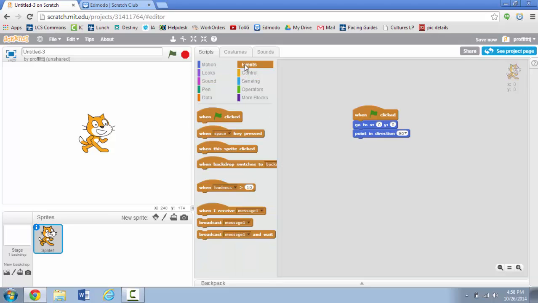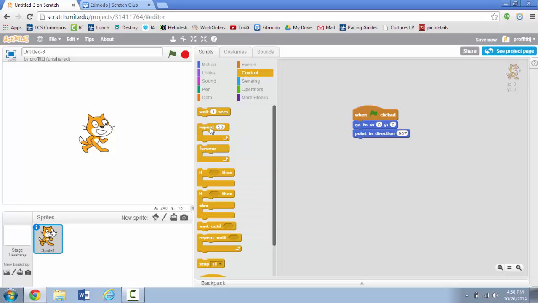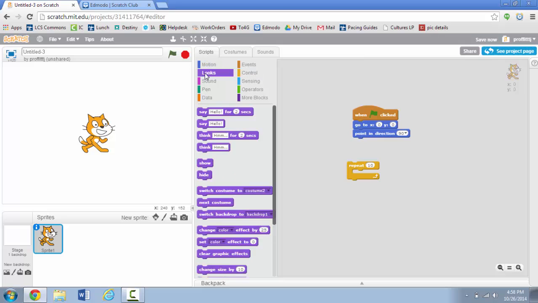So let's go under Control and put Repeat 10. And we're going to tell him under Looks to, let's choose the Next Costume button. And when we do this, this is telling it 10 different times to change to his next costume. Let's see what that looks like. Alright, I hope you caught it. He moves really, really fast. So obviously we need to slow that down a little bit.